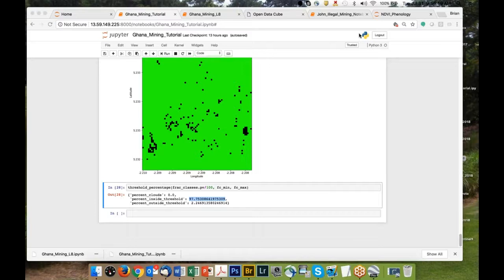Yeah, Brian, the fractional images that you talked about, is it a percentage count of pixels? Is it a count of pixels?